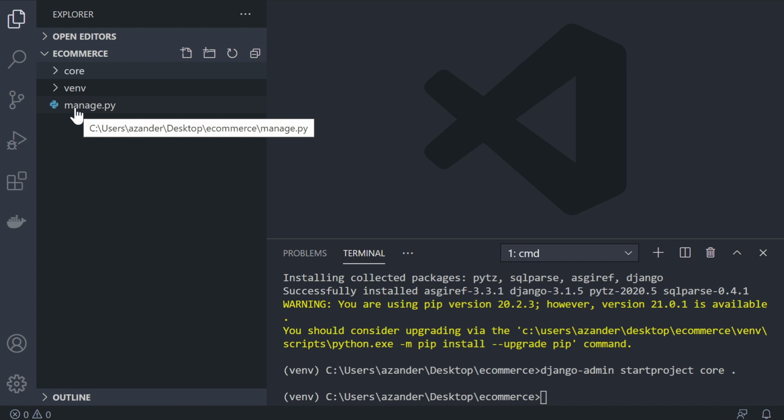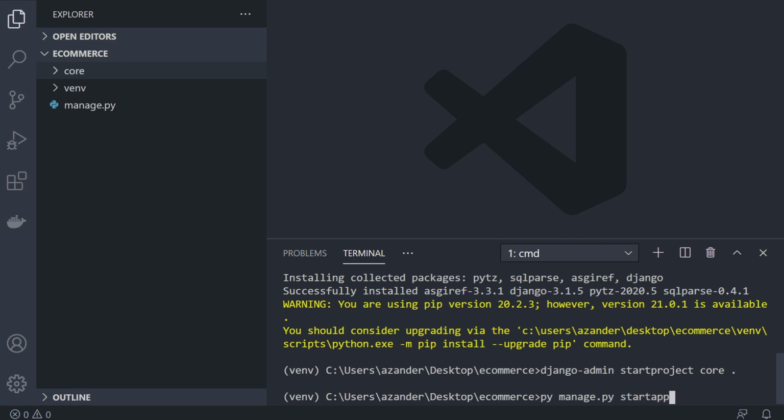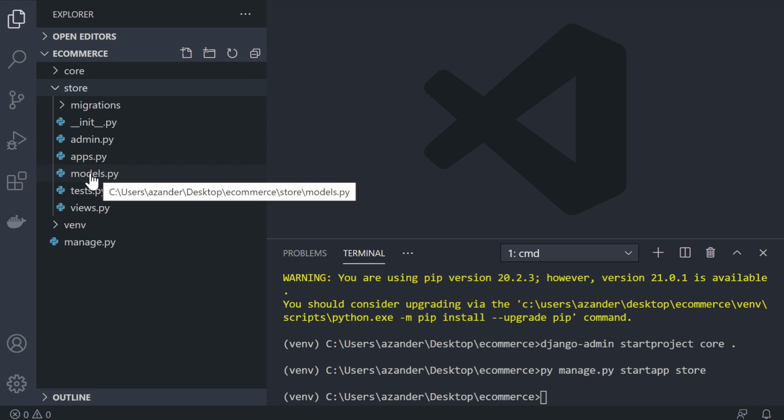So I've got the manage.py file now available. That's going to allow me access to the Django admin and functionality. And then I've got the core, my core application. So I want to go ahead and build a store. So now I can use the manage.py command to start a new app. So I'm now going to start a new app, and I'm going to call this store. There we go. So you can see now a new folder has appeared. Excellent. So this is where I'm going to build up my model, my database, and so on.